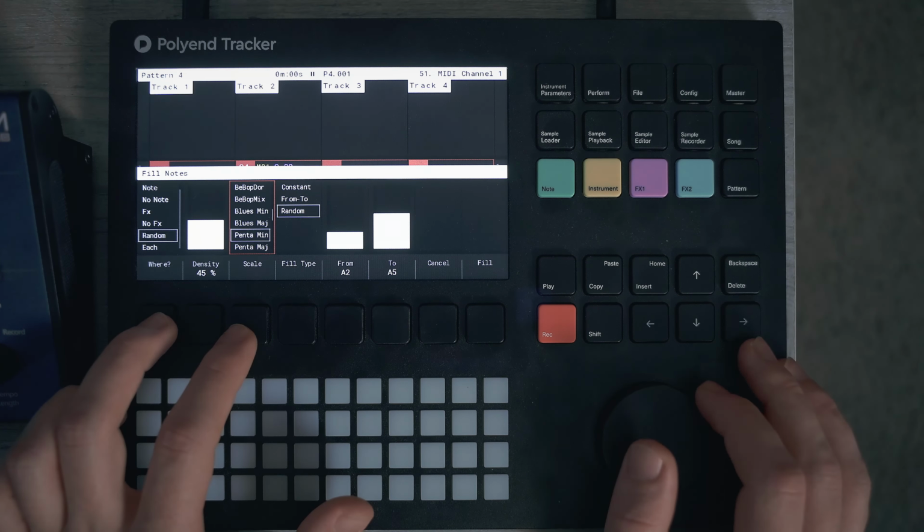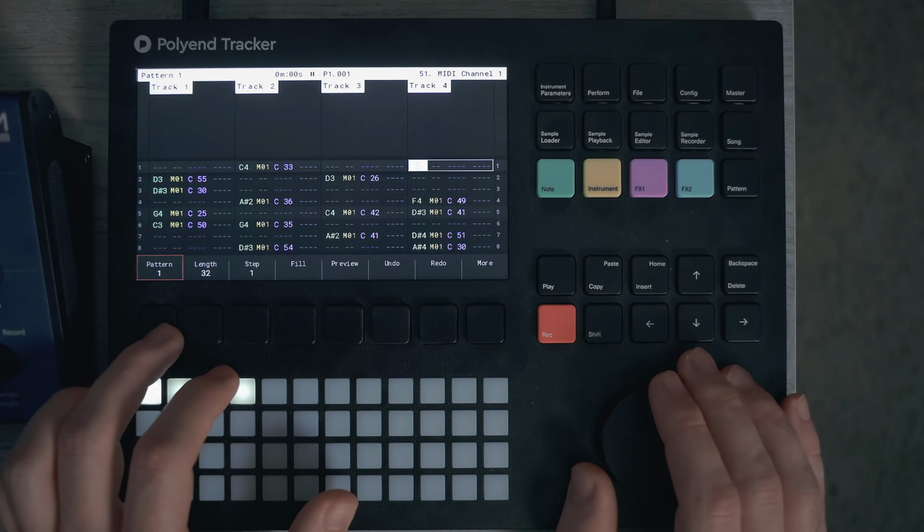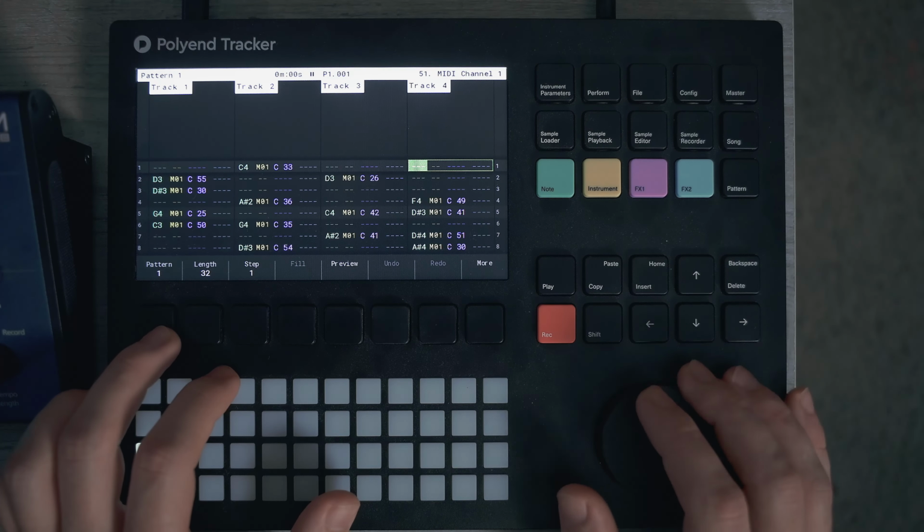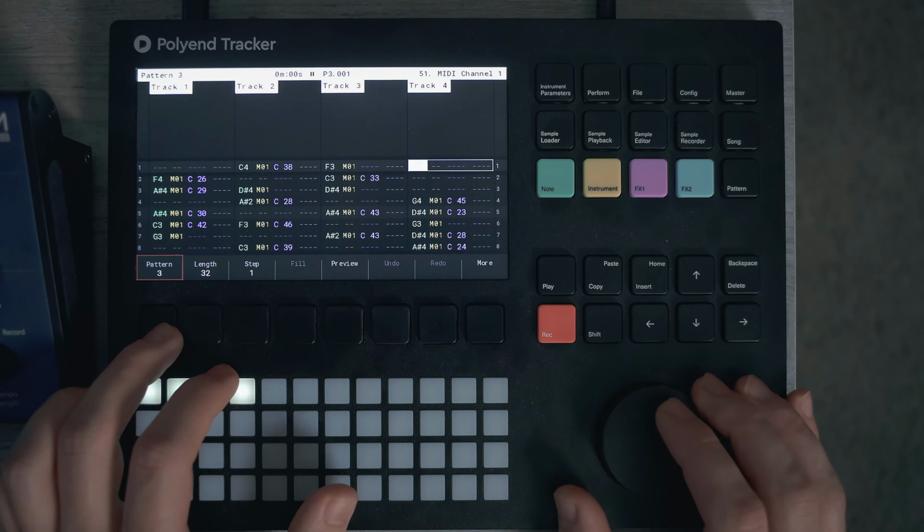Let's go into pattern three and do the same. Pattern two. So now pattern one is gonna have stuff that's a little bit more unique and spicy because it's gonna use the full minor scale, but the rest of this should be a bit more harmonically coherent and sound less random. What happens next is where this becomes sort of cool.